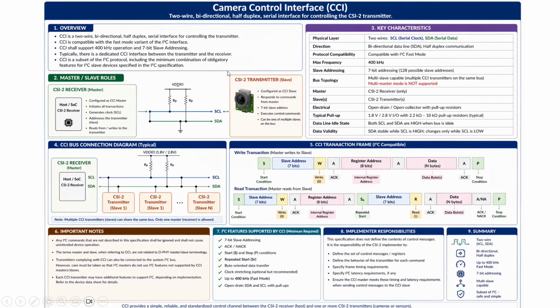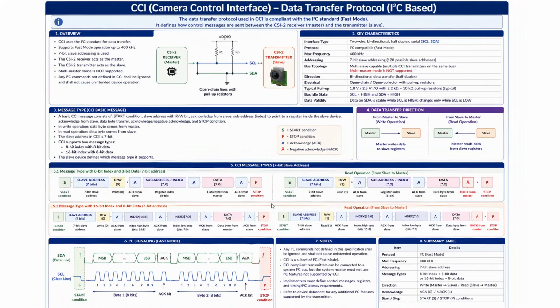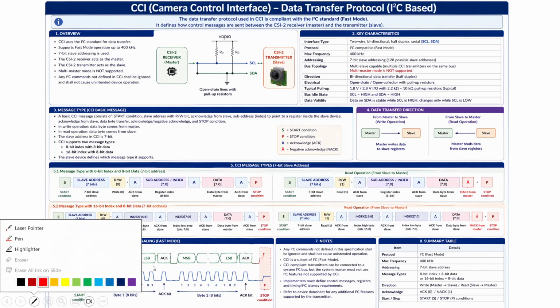and how the data will be transmitted and controlled in the CSI part by using CCI. We discussed the write transaction and read transaction, and how it is done. In the same way, today we will also discuss the CCI part.